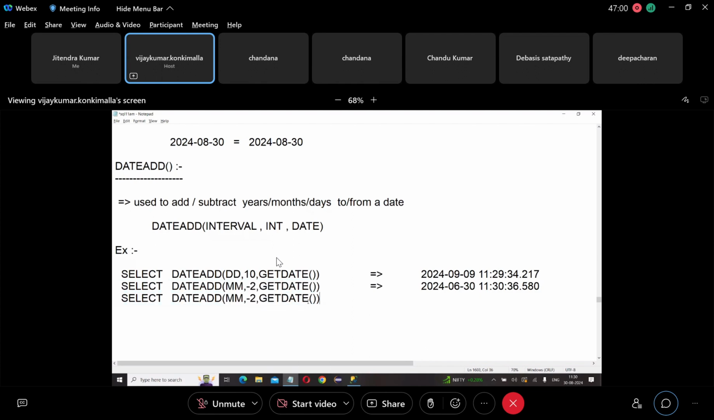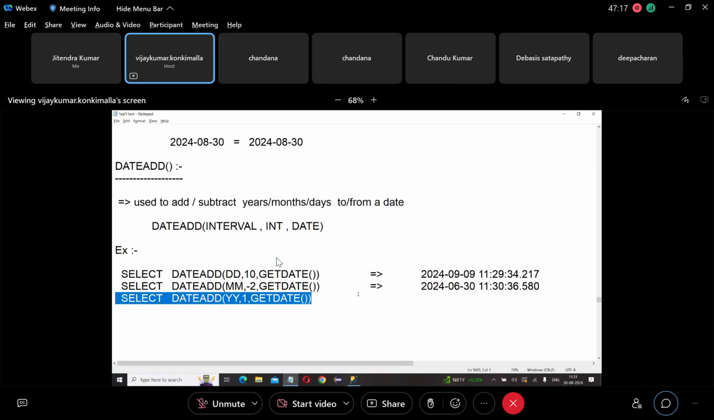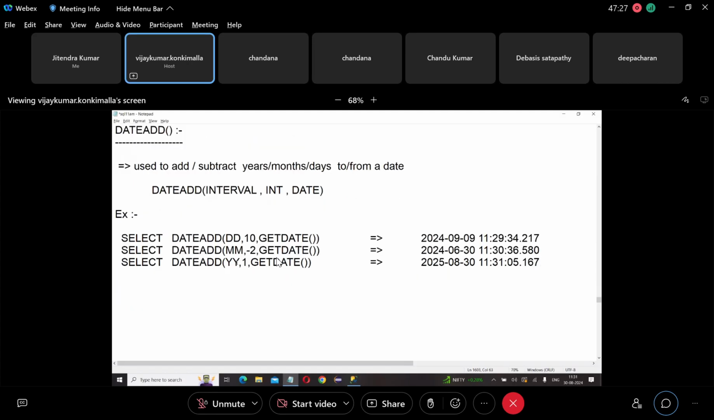How to add years? You say YY. YY 1. I'll say 1. That means 1 year is added. YY means 1 year is added. After adding 1 year, what is the date? 2025 August 30. Okay, then plus means added, minus means subtracted. Okay, clear?